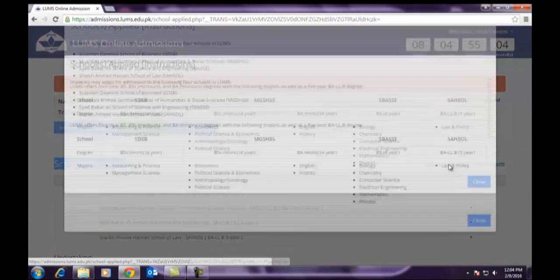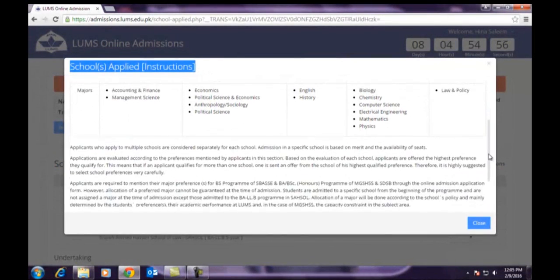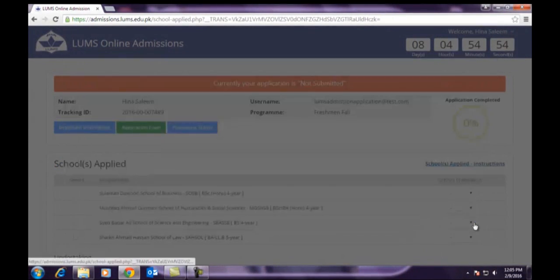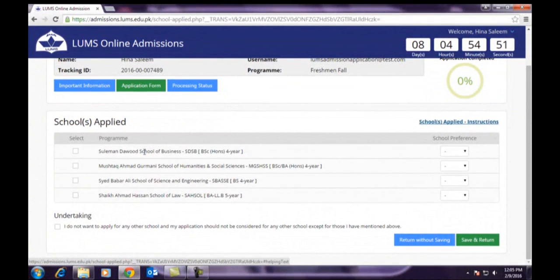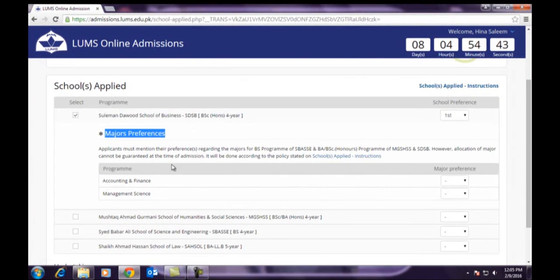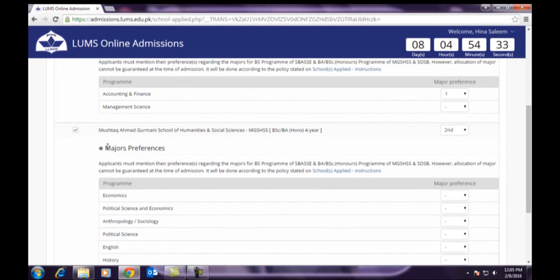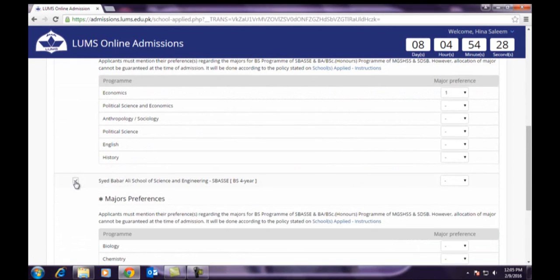The first section of the application is schools applied. First of all, we will go through the instructions provided on the top right corner to gain clarity on how to fill in this section. Please note that this section applies to the undergraduate application only. Select your desired school. Please note that you will not be able to make changes once you save the information in this section.